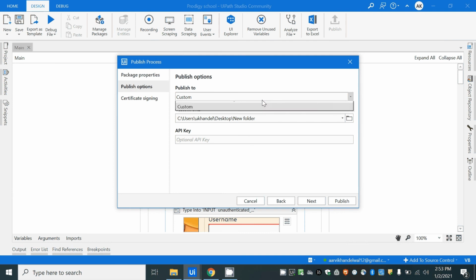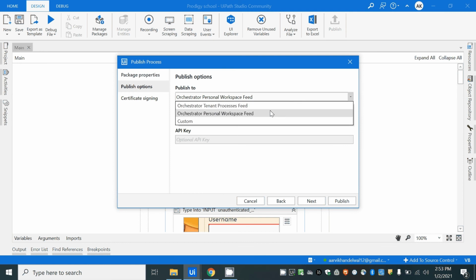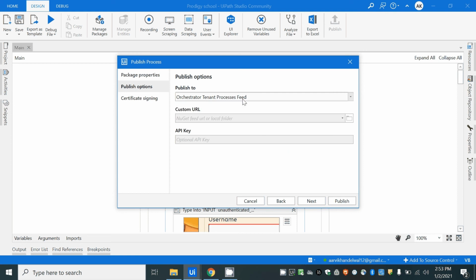I'm going to show you how to publish it to Orchestrator Personal Workspace Feed. So there's not really a difference between Orchestrator Personal Workspace Feed and Orchestrator Tenant Process Feed. The difference is that they just come up in different places in Orchestrator. That's all the difference. So for right now, I'm just going to keep it to Orchestrator Personal Workspace Feed. This is nothing you need to worry about.